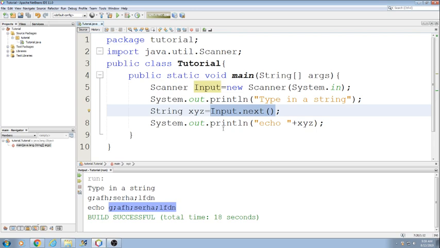So that's going to conclude this video, and now we're going to come back and use this input with an if statement.